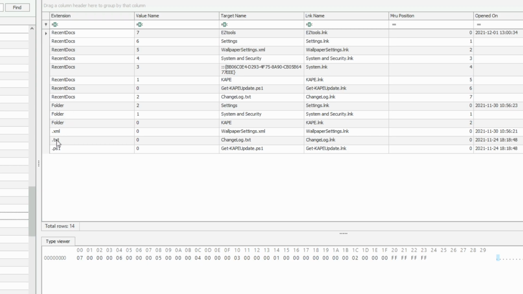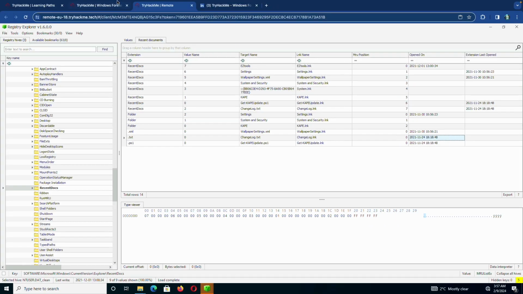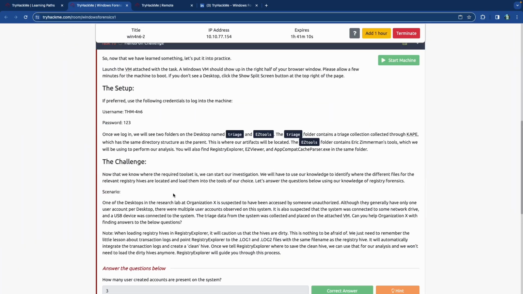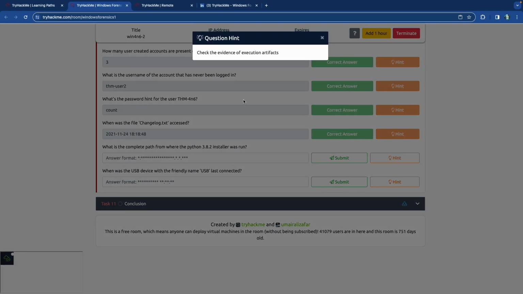So it actually has the TXT extension. So changelog TXT and changelog such and such, and it's been opened on this date. So if I do Control C, that should copy it, and then come here and go back down here and just do that, and then delete the first part, and that should be it. Great. Okay, great. So what is the complete path from where the Python installer was run?